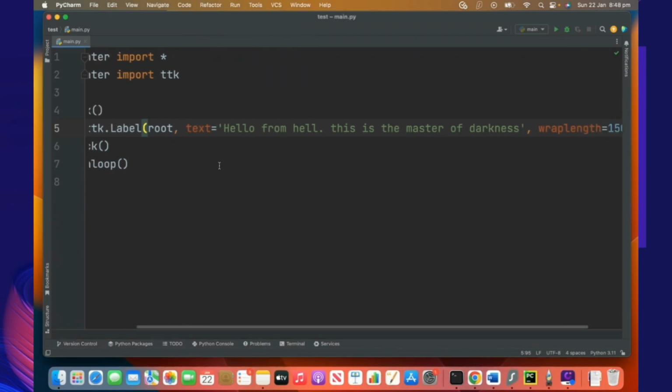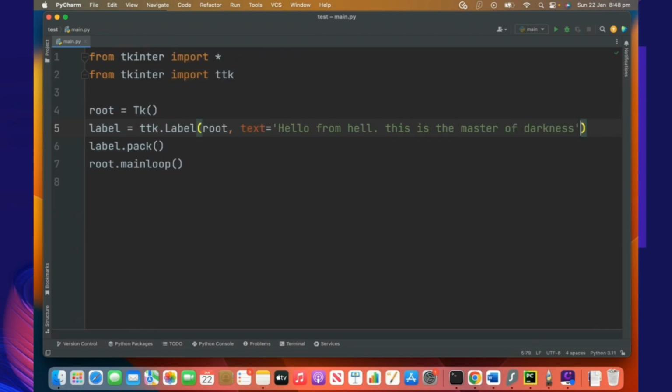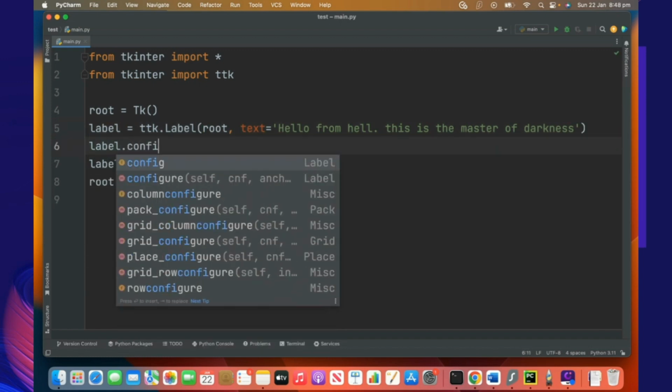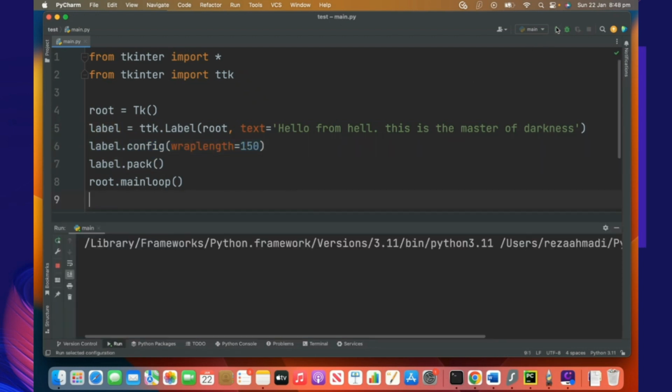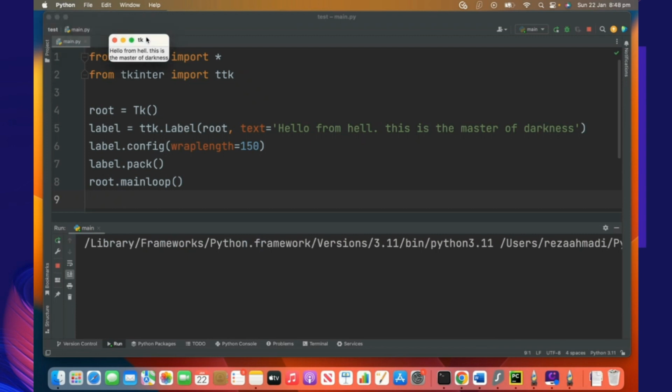Or we can do something else. We can configure the label. Instead of changing the definition, we can come down here and say label dot config and then the attribute and then the value. Instead of adding it into the label, we can add it later using the config method. So it has the same effect. Look at here, the same effect.